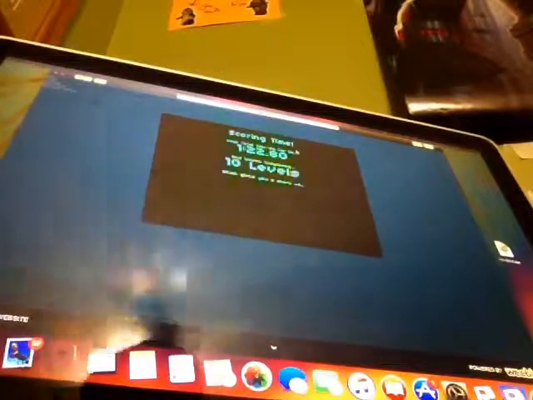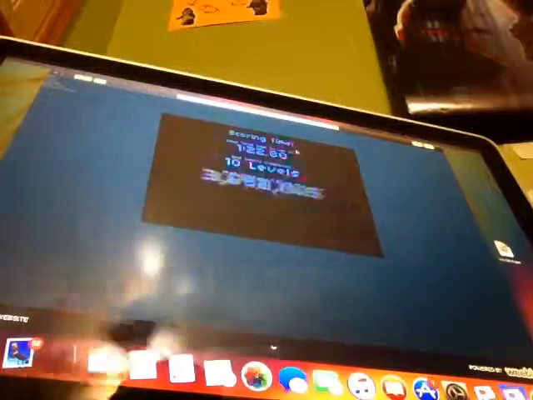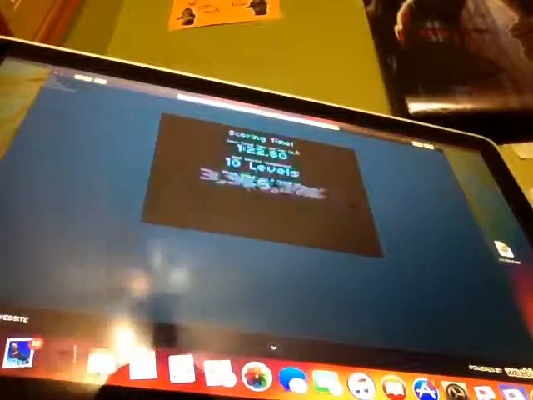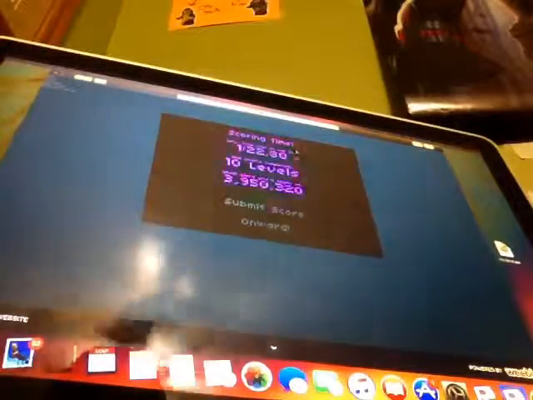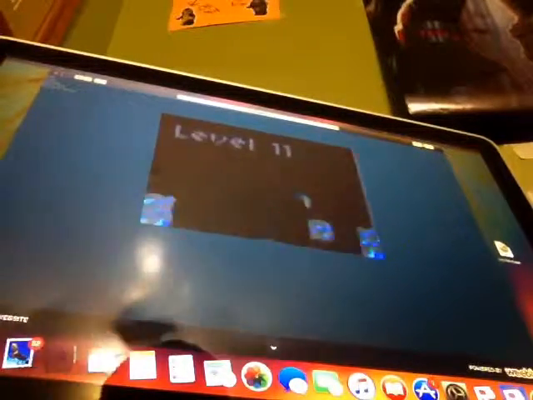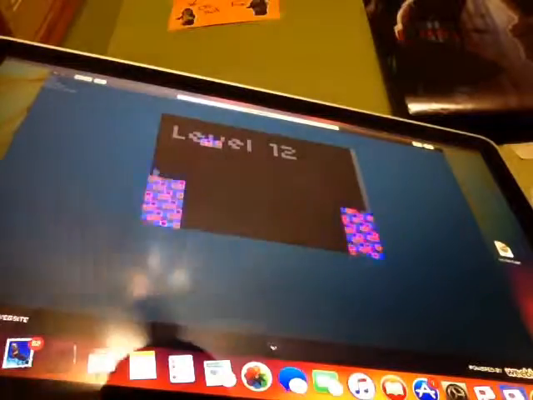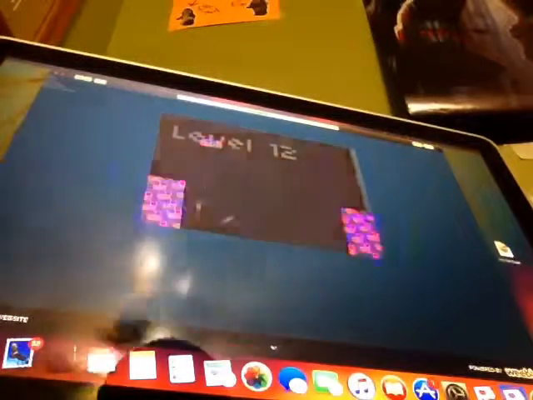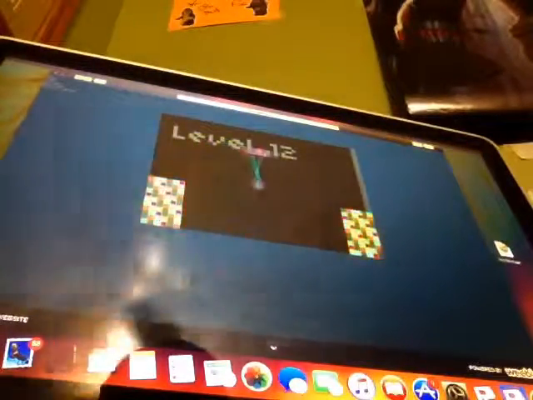10 levels in a minute, which gives you a score of 3,150,320. Onward. Next level, okay. What's this? Okay. Oh, okay, these four. Okay. I've been playing this game for a long time. Okay. Right there. Don't move. Okay, there we go.